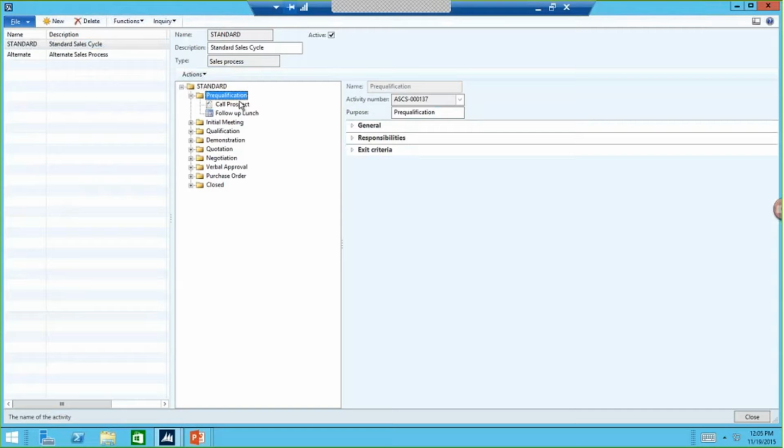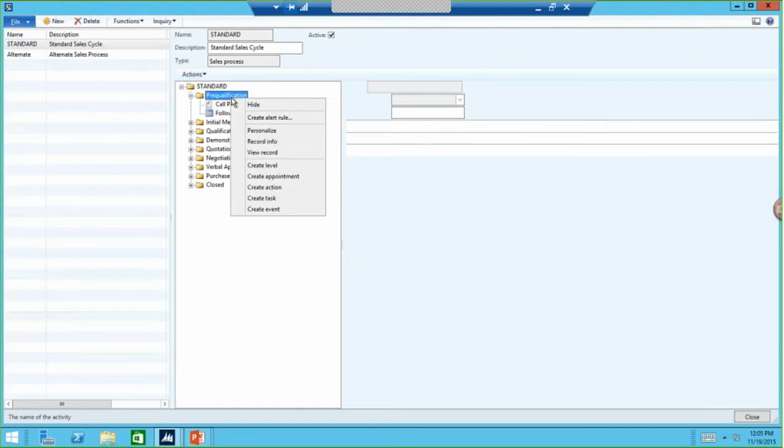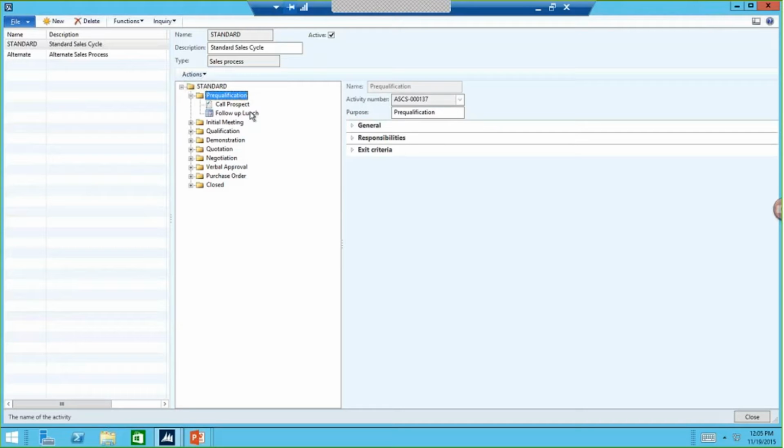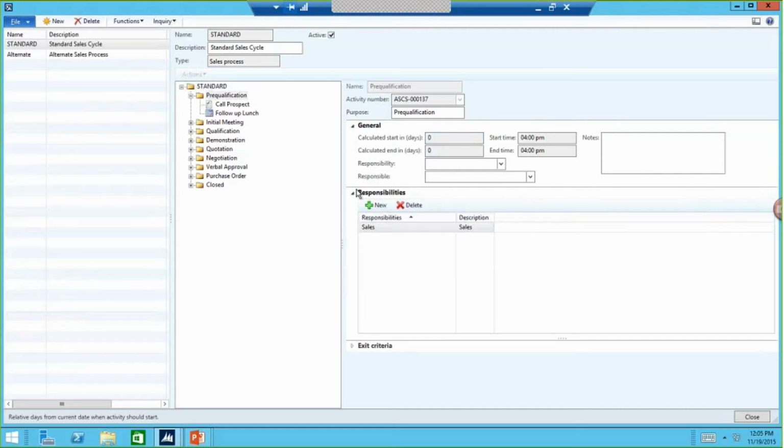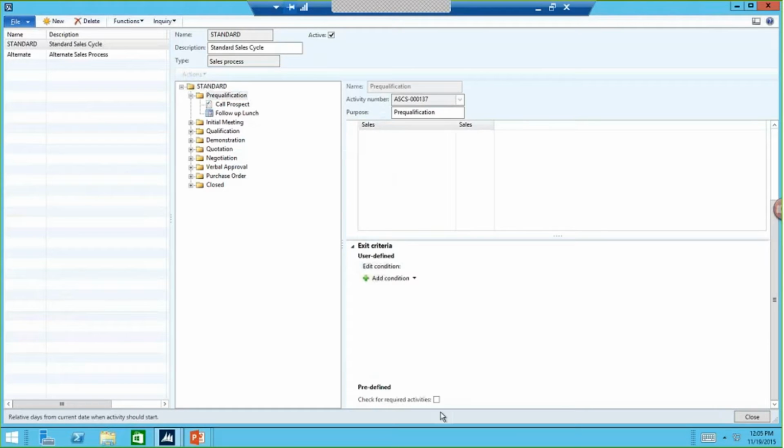Underneath these phases and stages, you can actually set up different tasks. The tasks can vary from being a task that can be synced with Outlook, an appointment that can be synced with Outlook, an action or an event, and the actions and events, unfortunately, cannot be synced with Outlook. So what you can do is actually build these out in a hierarchy level and assign specific responsibilities, assign an exit criteria if you want, and also check if these are required. So if they're required activities, then it will actually force you to perform the actions before you can move on to the next step.